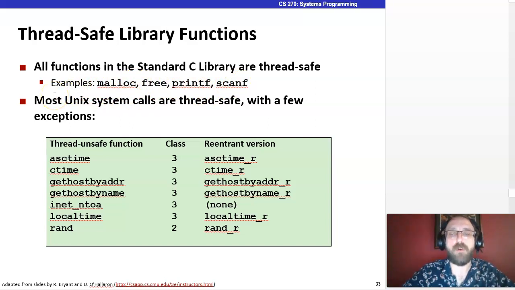Most Unix system calls and library functions are thread safe, but there are a few exceptions. So ctime, we saw, asctime, ASCII time, is similar. There are reentrant versions of those. gethostbyaddr or gethostbyname. Well, remember, those return a pointer to a linked list of things. Those are actually thread unsafe, but there are reentrant versions of them. gethostbyaddr_r, gethostbyname_r.